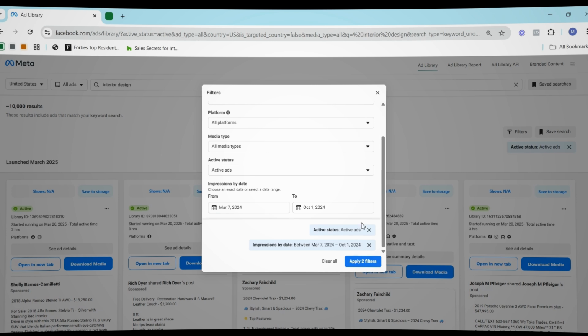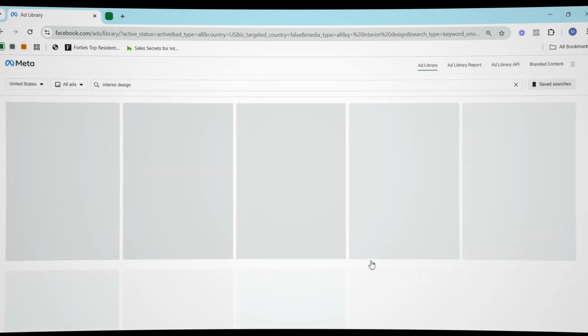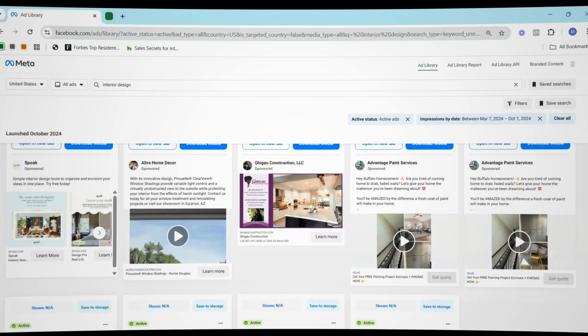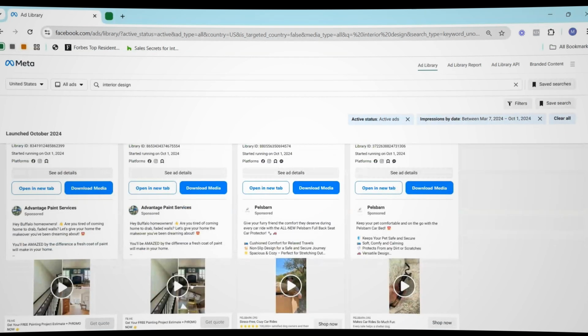This is how you can make sure that the first set of ads that you swipe from are best performing ads, because no one is going to have an ad active for 6 months or more unless it's really getting them somewhere. So that's the first thing you'd want to filter for. You'll notice our ad results went from 10,000 to about 800. And this is when you start doing the groundwork to see which ads you like.